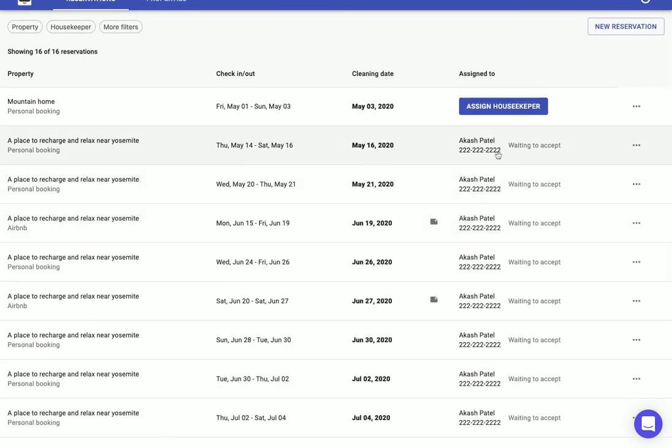If you go under Reservations, you'll see that for the property to which we added the housekeeper, all the cleanings are assigned to Akash Patel.